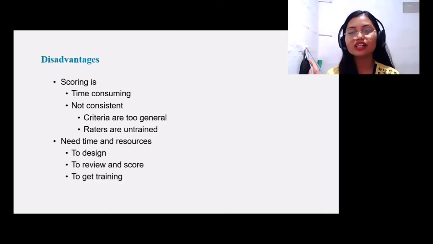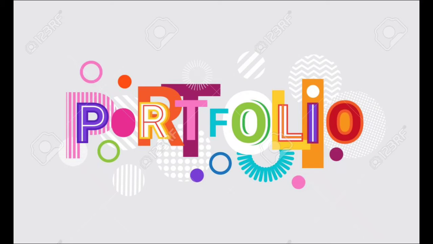And then there is inconsistency regarding the criteria if it is too general and if the raters are untrained. And then the last is needing time and resources. It needs time and resources to design, to review and score, and to get training. These are some examples of portfolios.